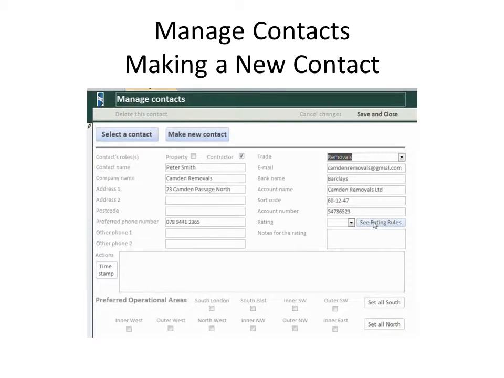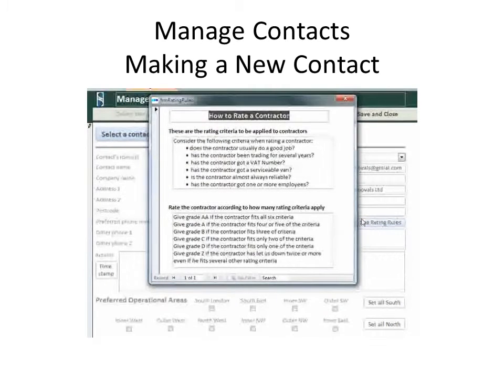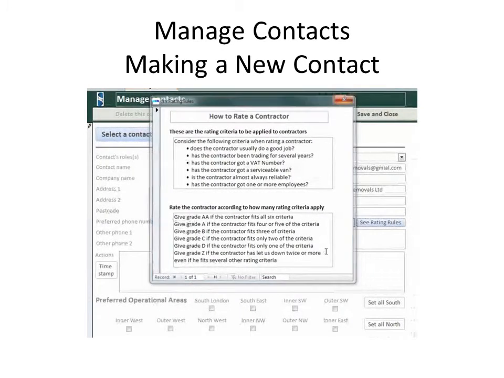Rating. Every contractor should be rated. And the full details of how to rate a contractor are on this pop-up window. In essence, there are 6 criteria by which you judge him, and they're marked yes or no by you, and then you give an AA grade if he gets all 6, and you give a D if he only fits one of the criteria, and you give him a Z if he's turned out to be so unreliable that you never want to use him again.